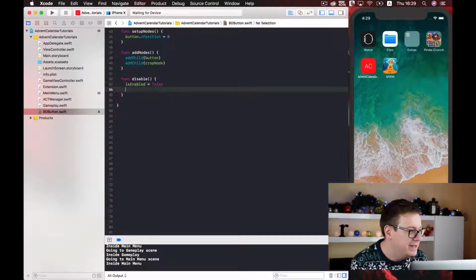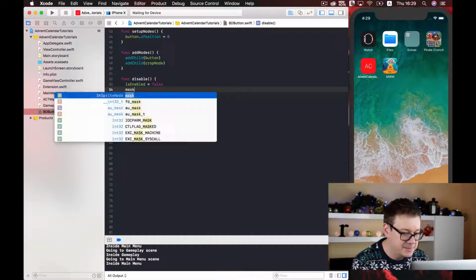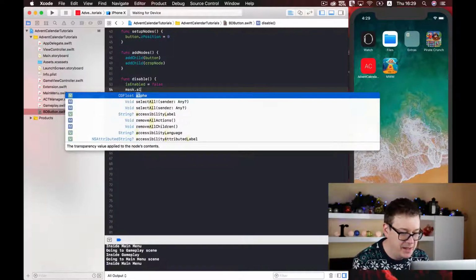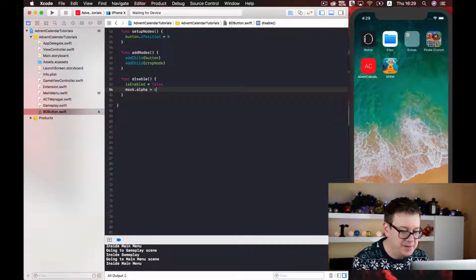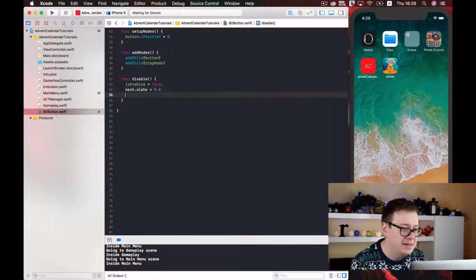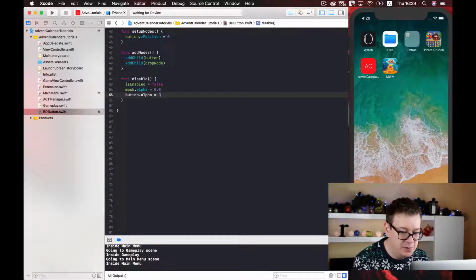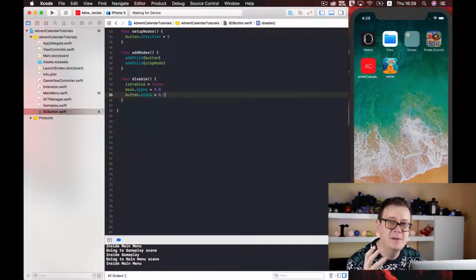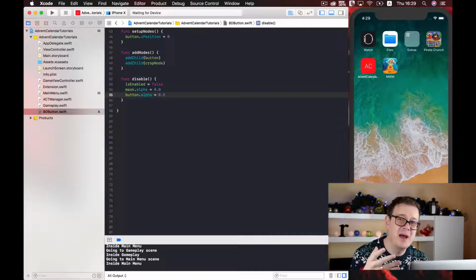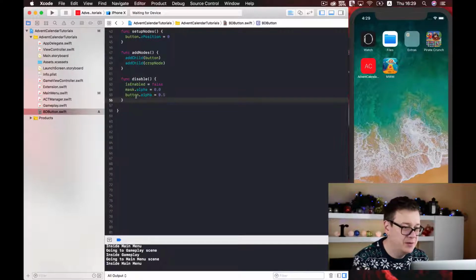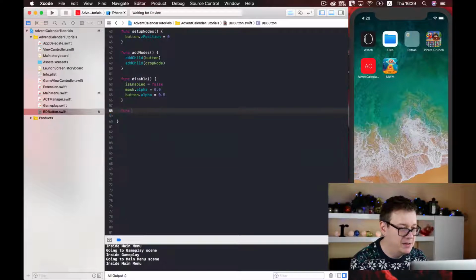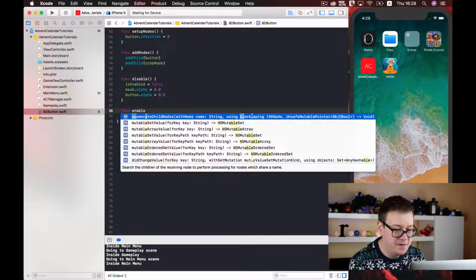Next up, we need to set our mask.alpha value to be 0.0, and then we need to set our button's alpha value to 0.5, so it may have that transparency and that feeling that this button is disabled.